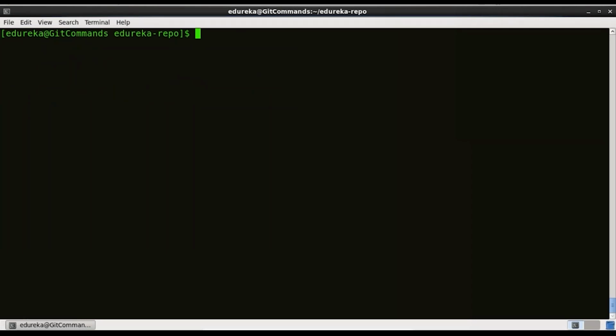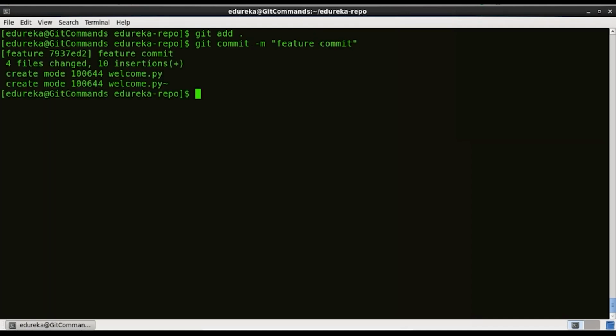So what will be my next step is to add these changes, add the modified file in the staging area. So I'll just type in here git add and a period because I want all the changes that I made to my files to be there in the staging area. So git add and period will add all the files. Now I want to commit these changes. So I'll just type in here git commit -m and a message, feature commit, right? So it is done now. I've done all the changes and I've added those changes to the staging area, and then finally I've made a commit as well. So it says 4 files changed, 10 insertions, create mode welcome.py.